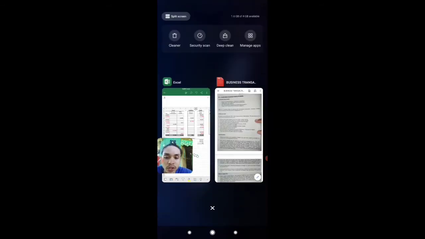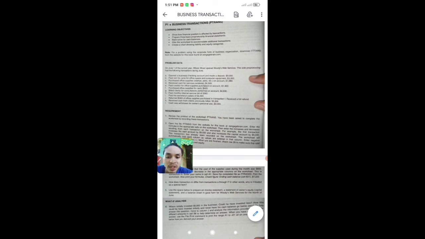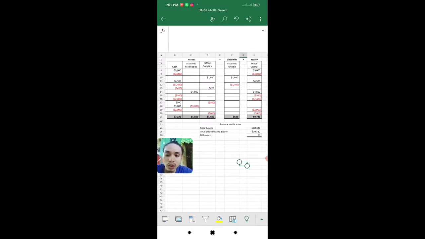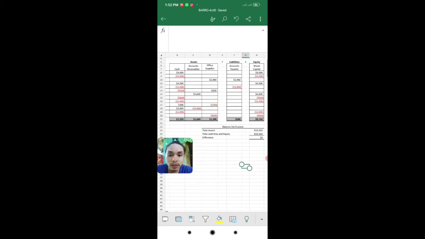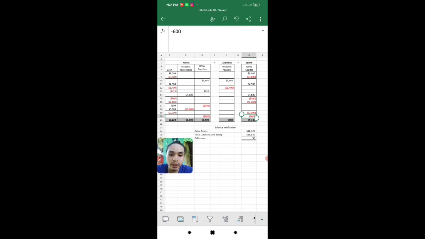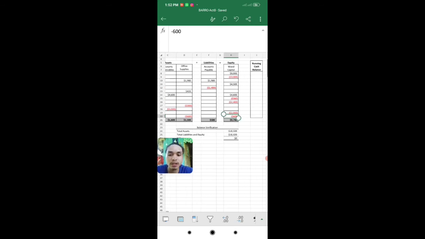So let's move to question number 4. How does transaction M differ from transaction L? Why is it treated special? In this scenario, the owner is withdrawing the office supplies for a personal account. So we have to remember that the business is separate from the owner itself. So the owner's interest should be separated from the business. That is why the 600 will be included in the equity section, and the difference is still 0.